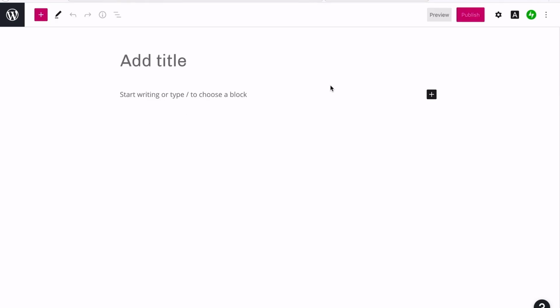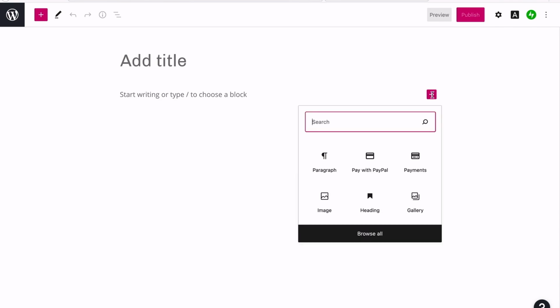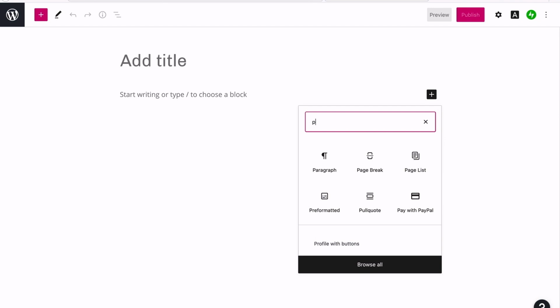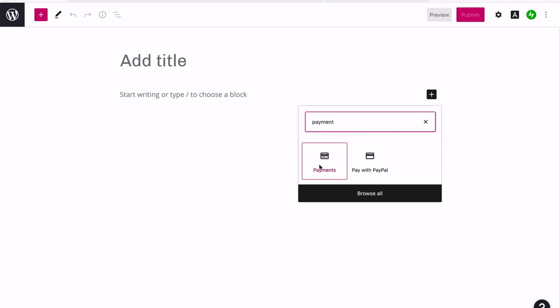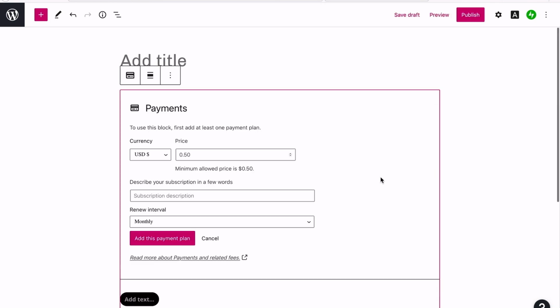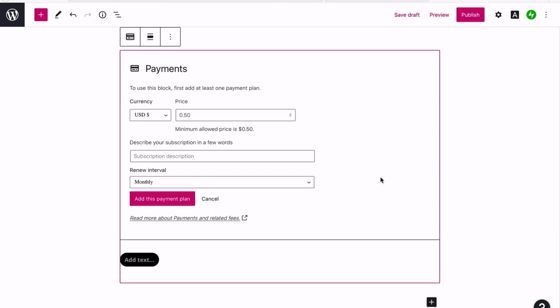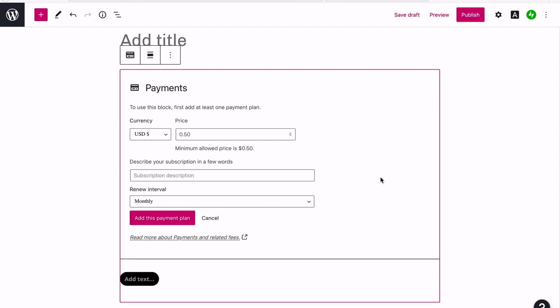So I'm clicking Add New, and then I will click this plus icon here to add a new block, and then I will search for payments block. So this is the block that we're looking for. I'm going to click that. So as you can see, this will prompt me to create a new payment plan. I'm going to create a new payment plan.